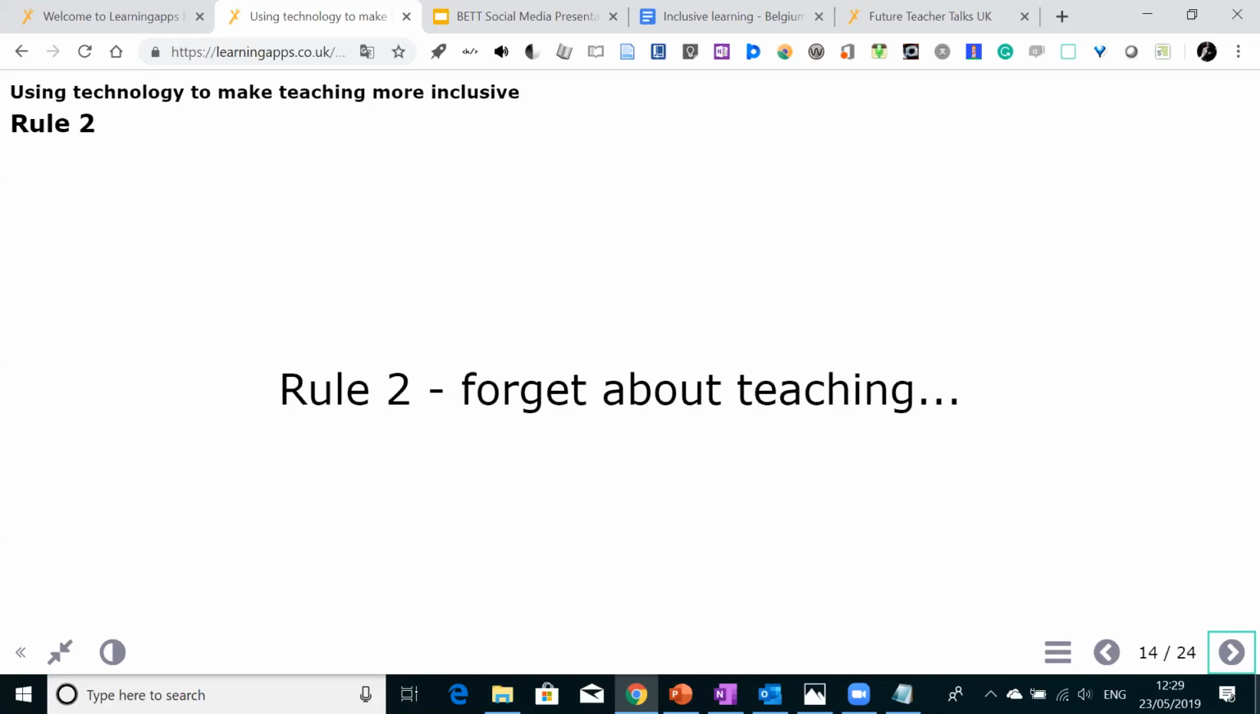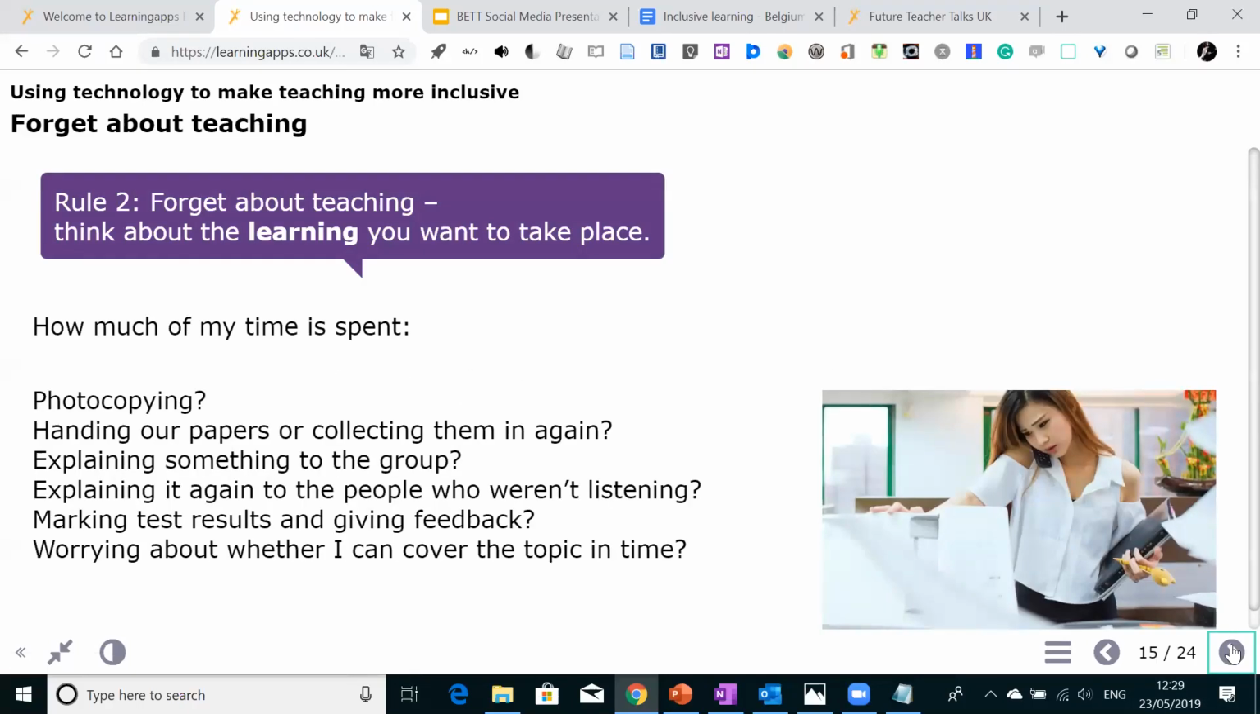So rule 2 about using technology to make teaching more inclusive is don't think about teaching. And what I mean by that is teaching is often not what we want it to be. One of the main reasons I started using technology is that I do not like technology myself. If you came to my home and you looked at all the gadgets that Alistair uses, you would find very few. And I don't watch the television. I don't watch videos. I like to be outdoors. I like to be in my kayak or walking my dog.